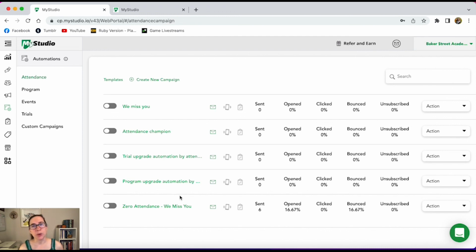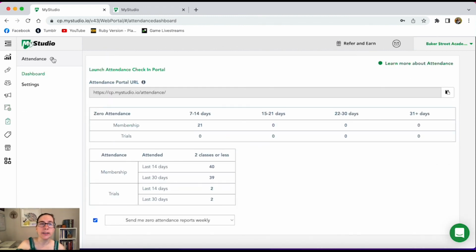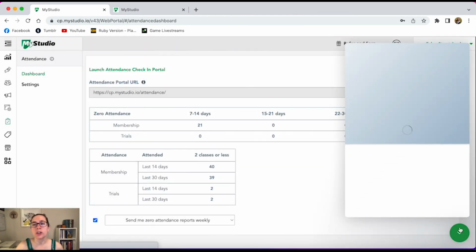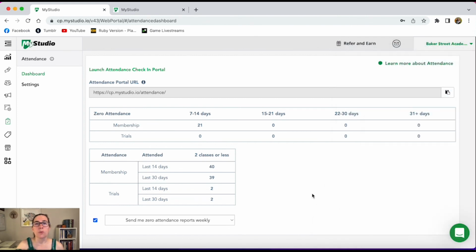If you have any additional questions about attendance, how it works, what else you can do, feel free to either check out the little eye icon here on attendance to watch videos, or contact our chat support team to get some additional assistance. We're happy to help, and we really want to make sure that you know how to use your attendance system to the fullest potential.